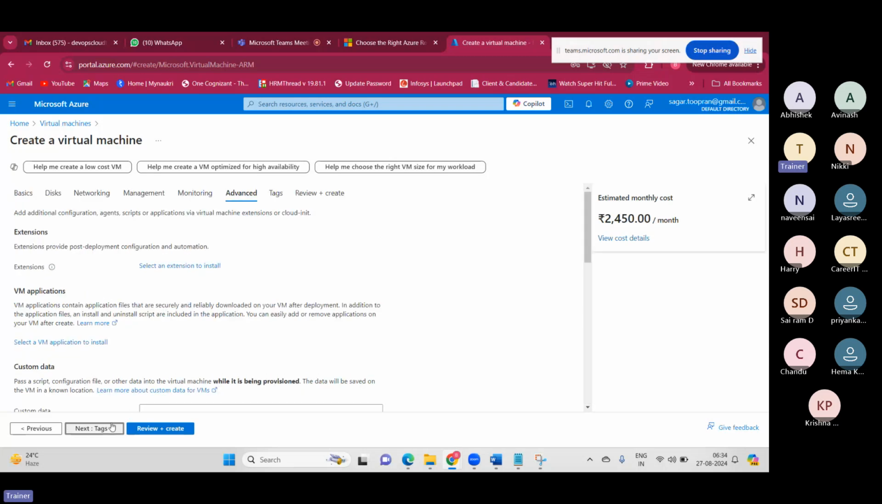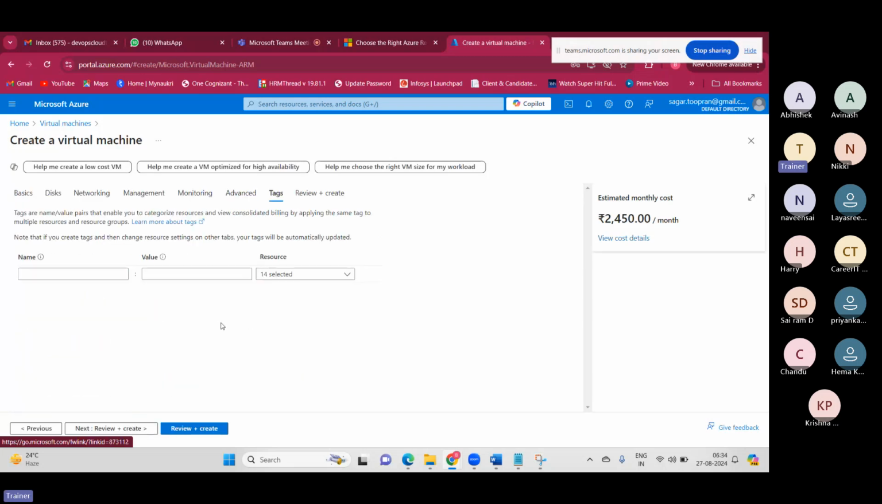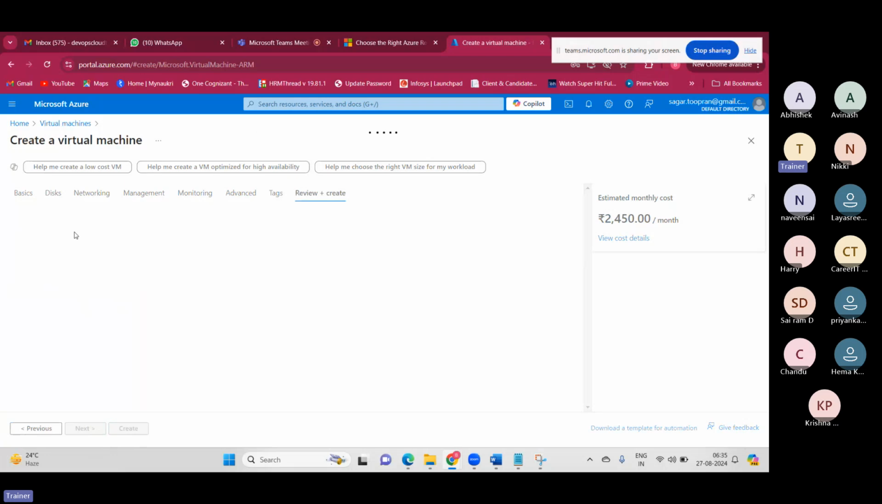And now a tag is nothing but a naming convention which you can give to a machine. You can add a label, kind of. You can say that this machine is a production machine, or this machine is specific to so and so customer, right? You can add up to 14 labels here, and then you can click on create. The main ones are these two tabs, but just walk through these tabs.